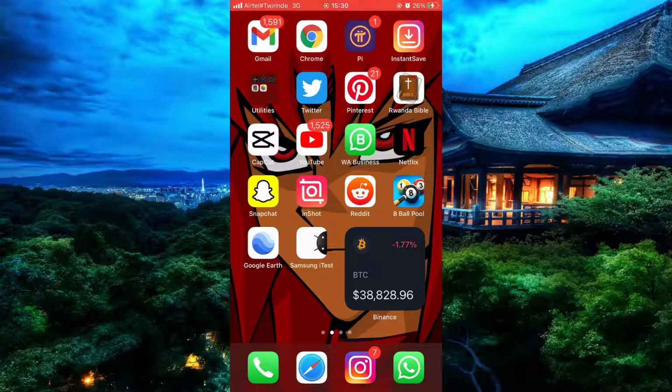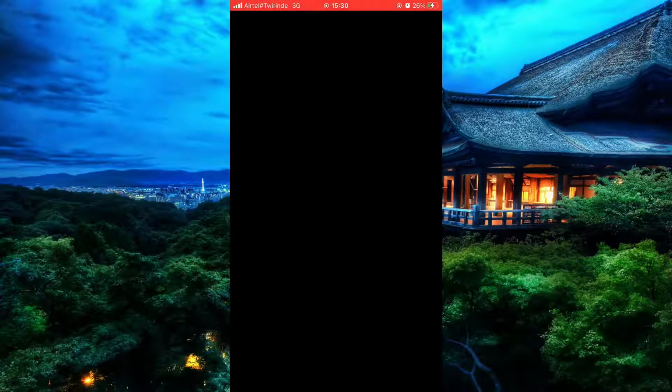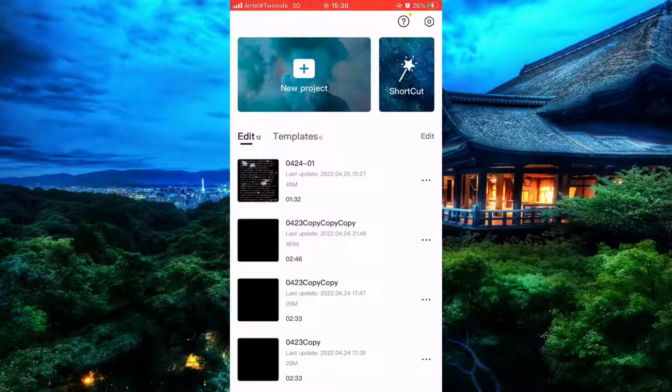In today's video I'm going to show you how you can do all that by using CapCut. And the steps are actually quite simple. Simply start by opening your CapCut.